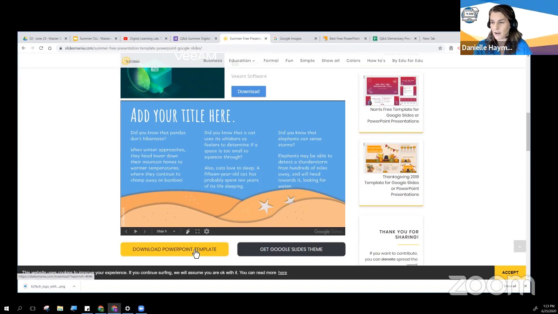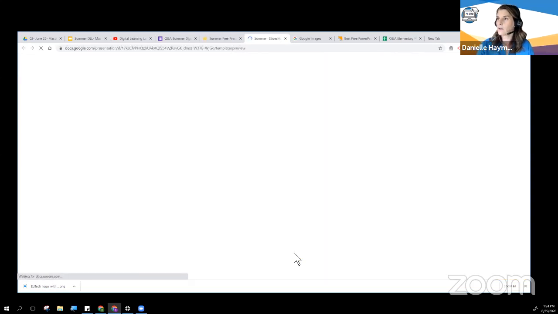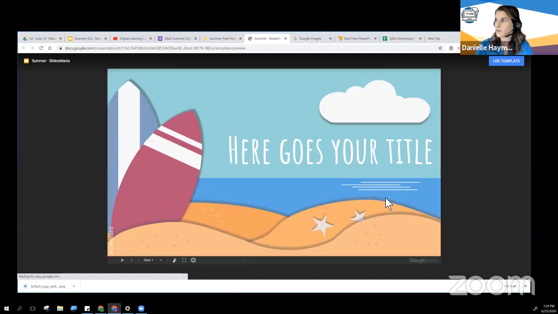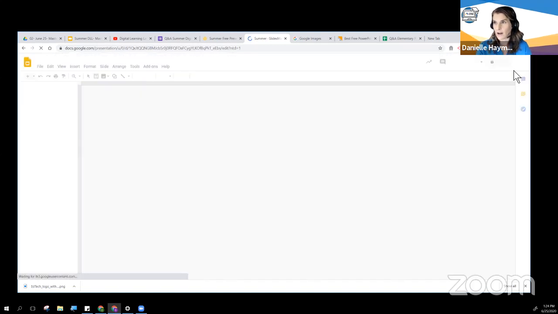So what I'm going to do, if you are a PowerPoint user, just so you know, you could download a PowerPoint template as well. But I'm going to stick over here on the Google side and download the Google Slides theme. When I click on that, it's going to open up in a new tab. Okay, and you'll notice something a little different. Up here in the top right corner, it says Use Template. So I'm going to click on Use Template, and what it's doing is creating a copy in my drive for me to use. So it's already ready for me to use.